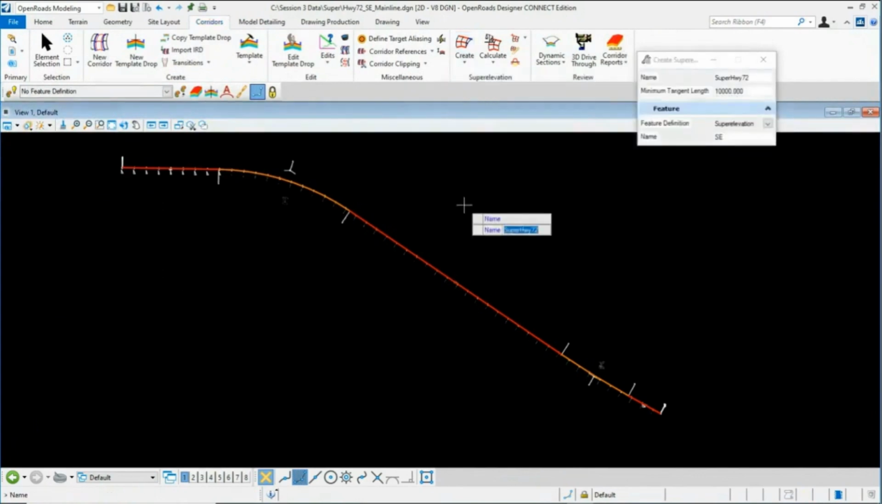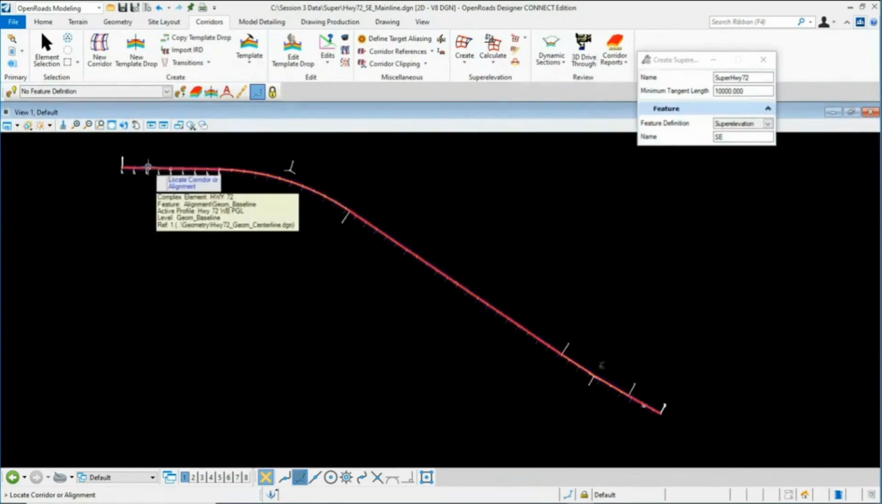and then I'm going to key in a name. You can give us whatever name you want. I'm just going to call it Super Highway 72. It's just going to be the name of my section. I'm going to left click to accept that name. Now I'm going to be prompted to locate my corridor or my alignment. So let's go ahead and select the alignment. You'll notice it's called Highway 72, and it's being referenced from the Highway 72 Geometry Centerline Design file.